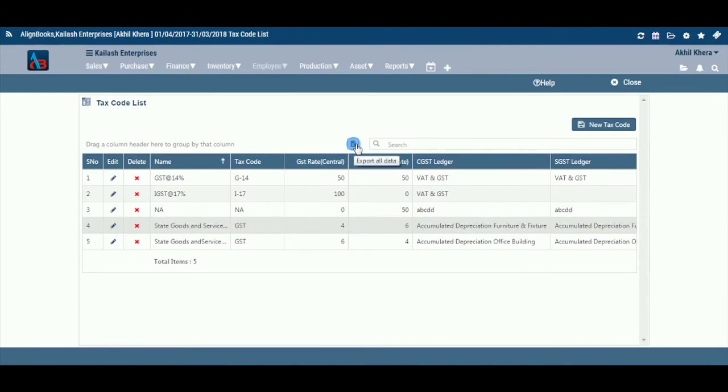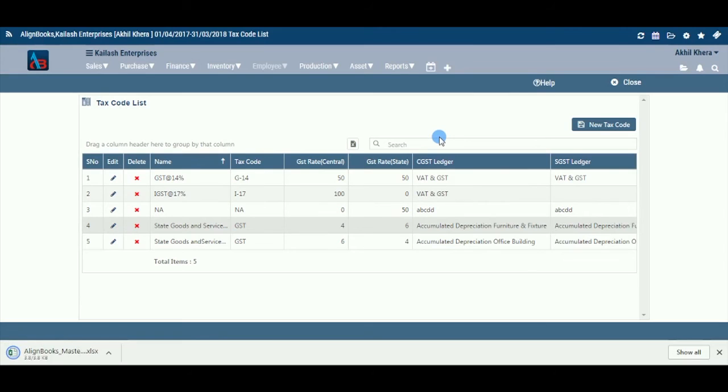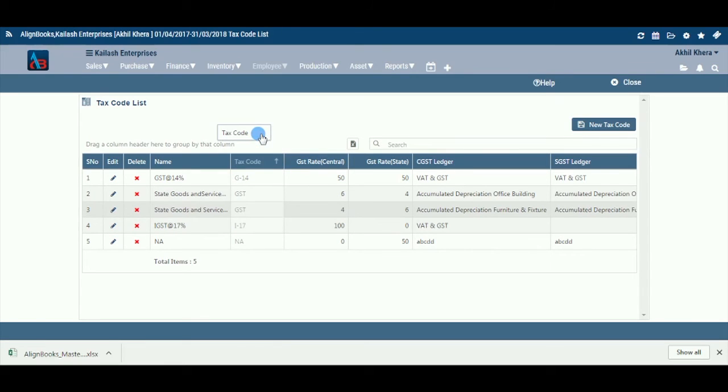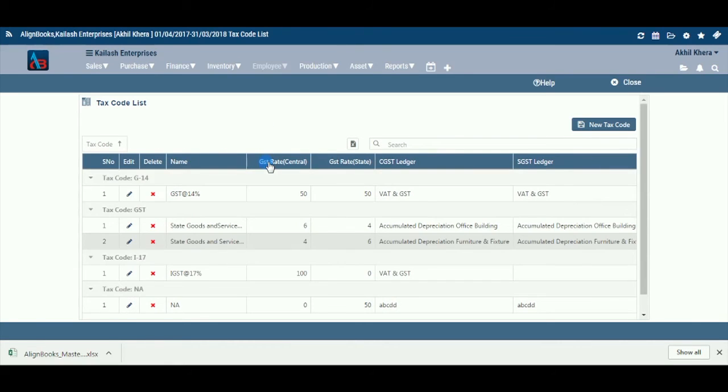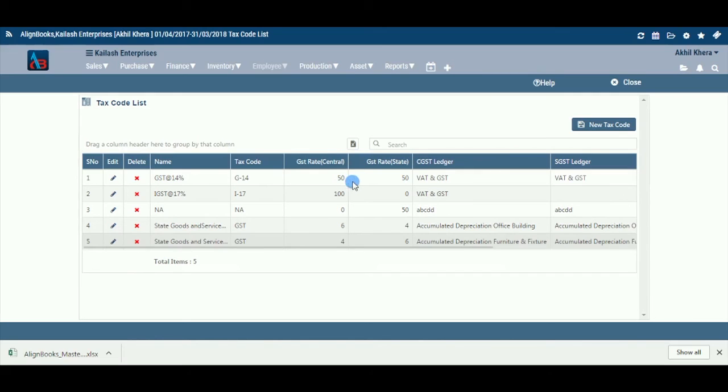Export. Click on the Excel spreadsheet icon to export data in an Excel spreadsheet. Search. Type in the text you are looking for to search in the list. Group. If you want to group the data in the table on any particular field, hold the mouse on that field and drag it a little upward. The table display will be grouped on that field. Drag the field back to its position to undo the grouping.